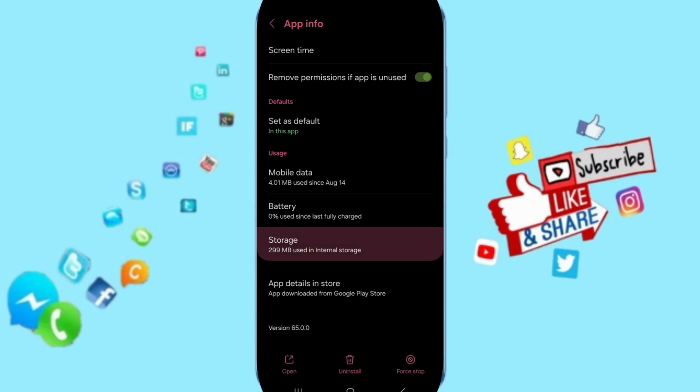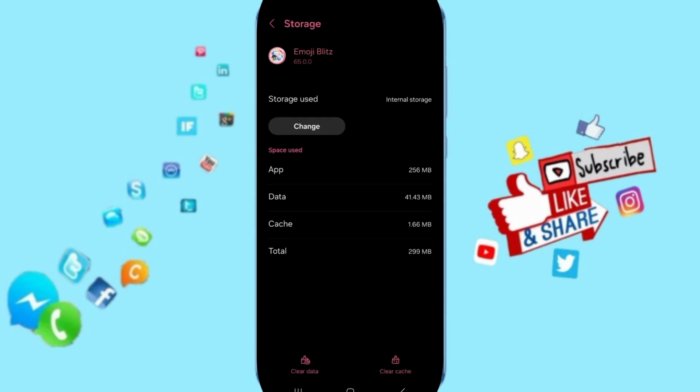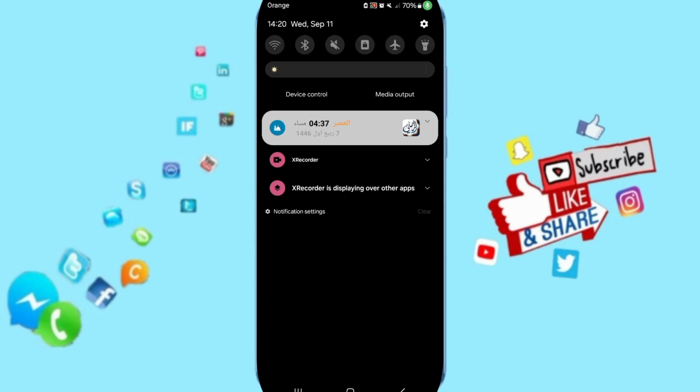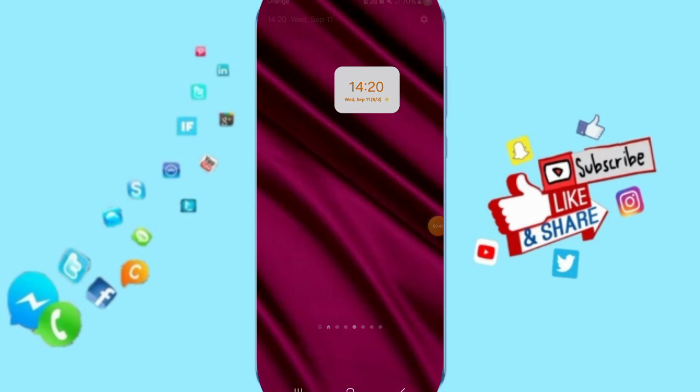Here you will enter to the window of storage. Then you can click on clear cache. In the end you can turn off your Wi-Fi. And you can turn on your Wi-Fi again to fix that problem.